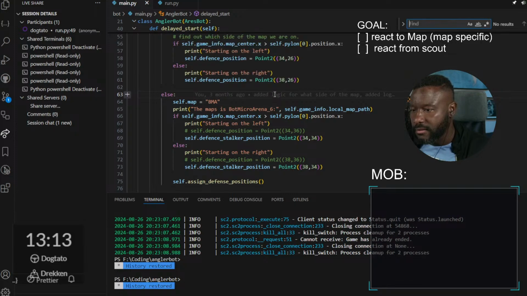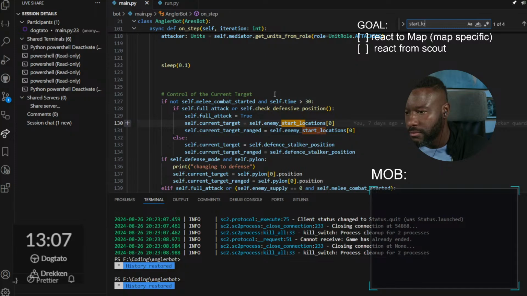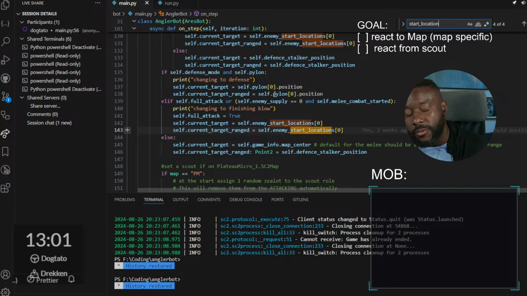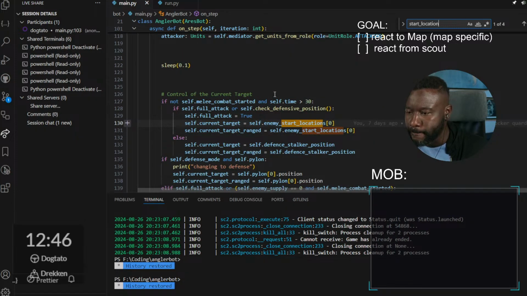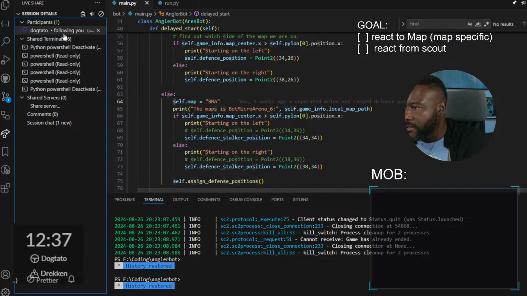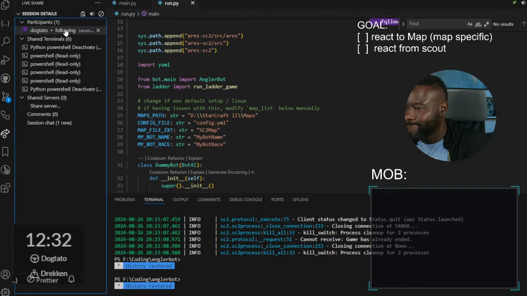Okay. Self dot start location. Oh, self dot pylon. Does that come from...? Self.pylon is something that we created, and it's on delay start, because it doesn't show up on the first step, so we wait for five frames before we detect it, I think. Self dot structures. Okay. All right, let's go back to focus.